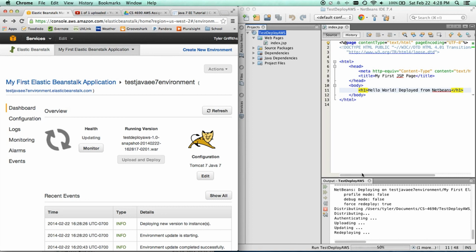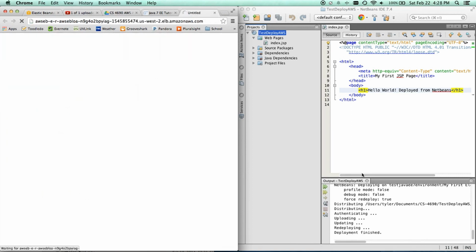And again, this is such a great feature because it is so automatic and so easy to do. Once it's done deploying, it'll go ahead and open it up for me automatically. And I should be able to see the Hello World page. And there it is, Hello World deployed from NetBeans. So that's what we had here.